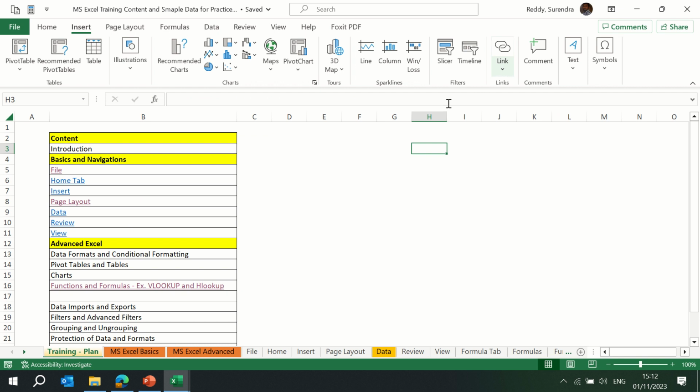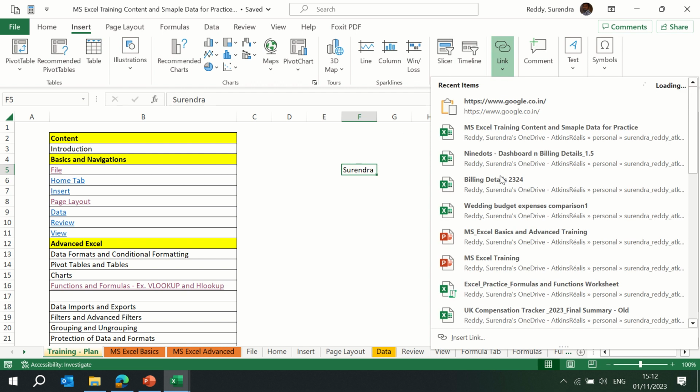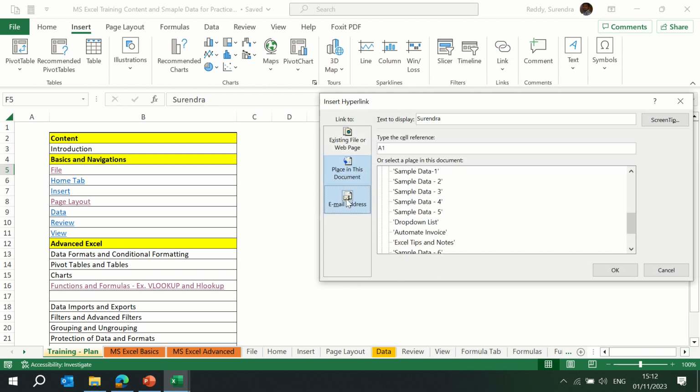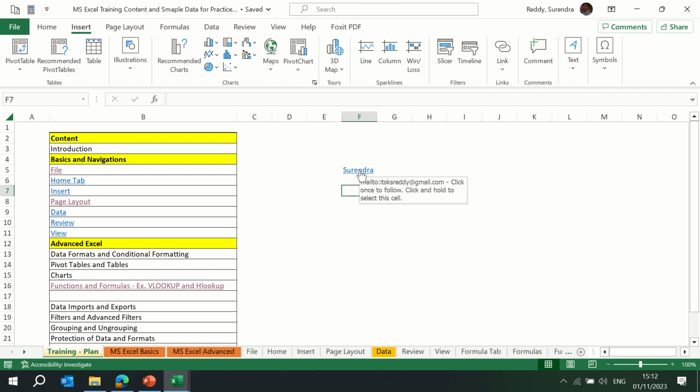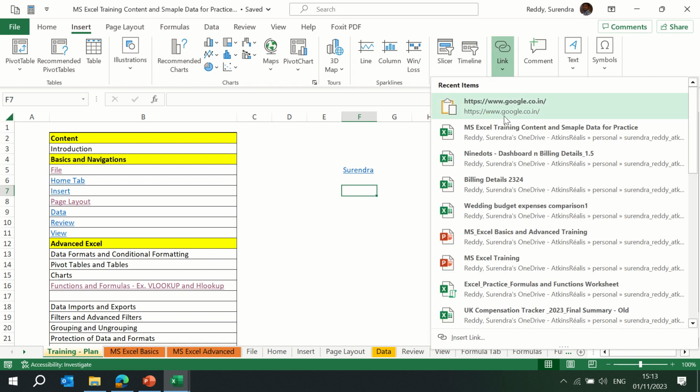For example, I wanted to mail. If I click Surendra Reddy, I would like to, since I have added proofing, it is taking me like that. Let me put Surendra. If I click on it, that should open my email ID. So I can put my email ID. Here I will put email to itsksreddy@gmail.com. As soon as I click, that will open my draft and you can create a mail to that email. That is how you can hyperlink using the link option.